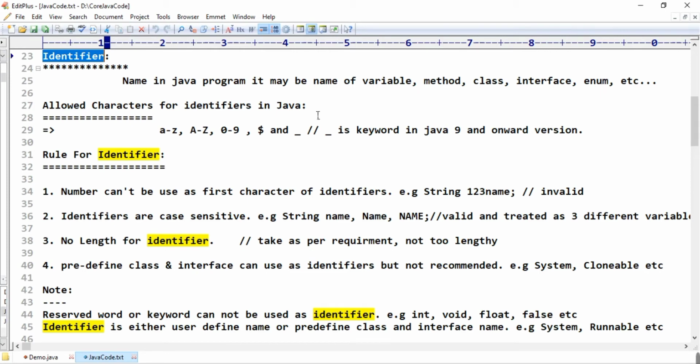So what are the allowed characters for an identifier in Java? All alphabets, either in uppercase or lowercase, and numbers from 0 to 9. Make sure a digit can't be used at the beginning of an identifier. Then we have two special characters: one is the dollar sign and the second is the underscore. We can use dollar anywhere, at the start or in the middle.